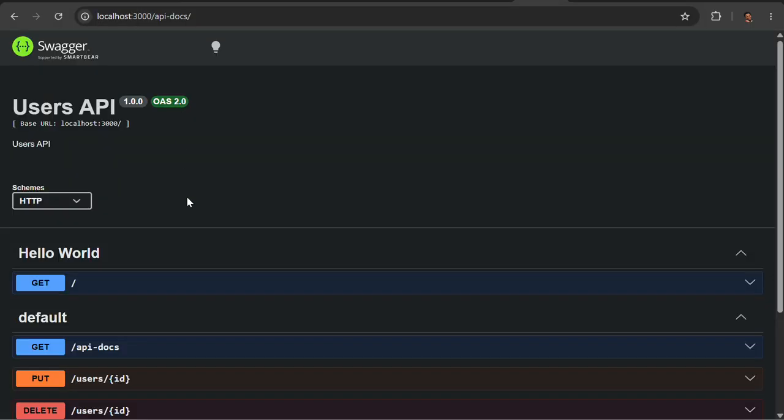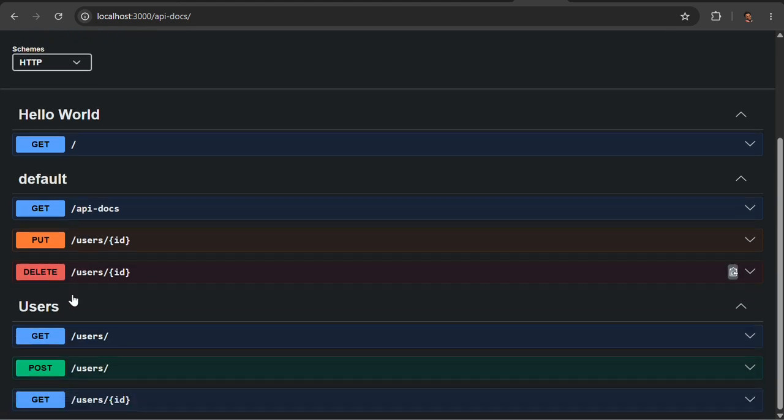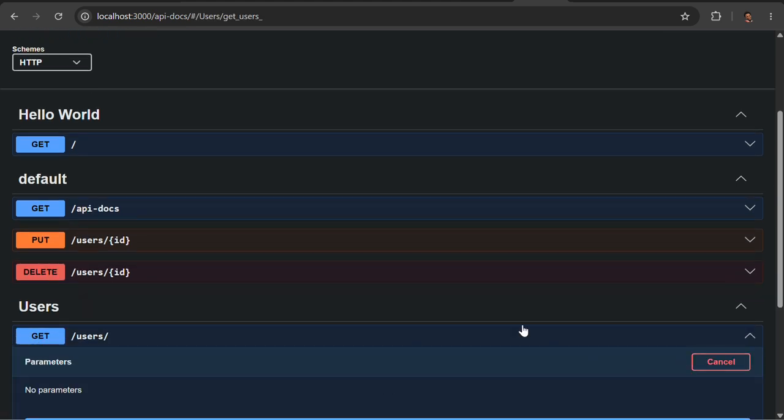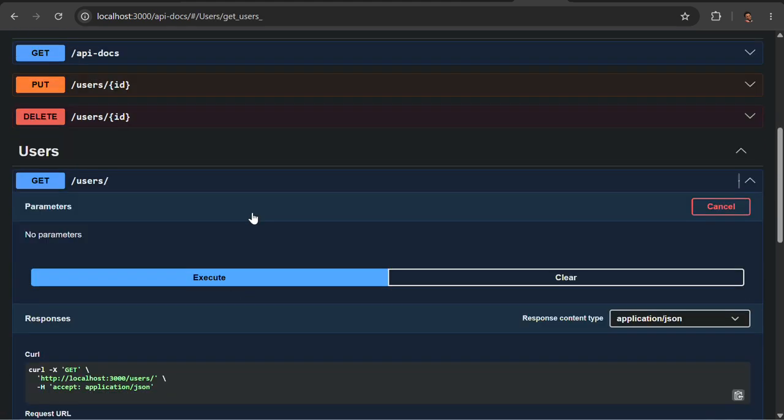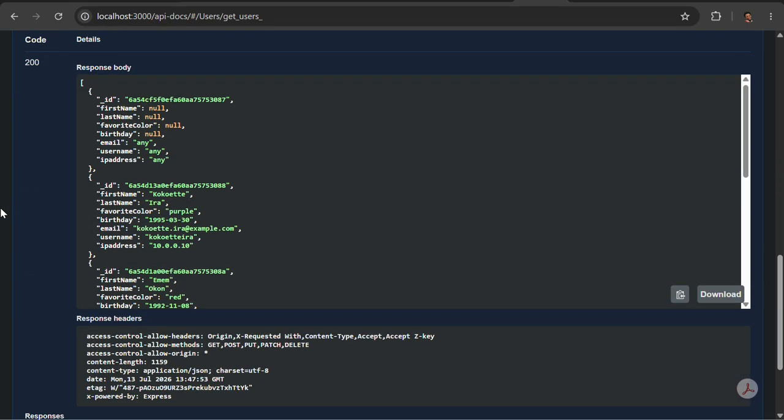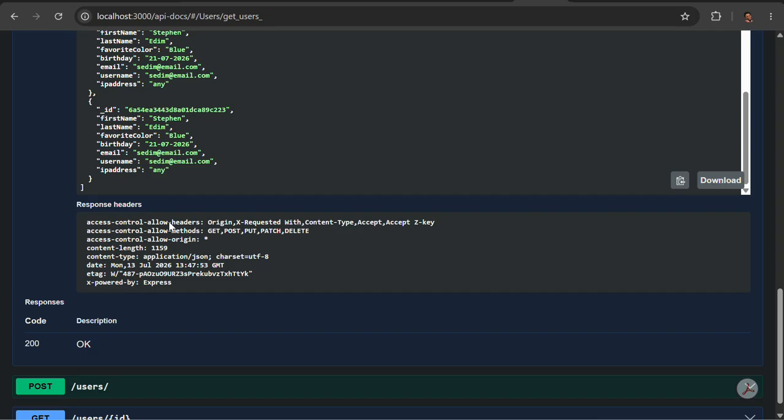Yes, that's good. Now, the first criteria was to get all users. Try it out, execute. Nice. Now, this is the list of all my users. We have first name, last name, favorite color, birthday, email, username, IP address. These are all the users.